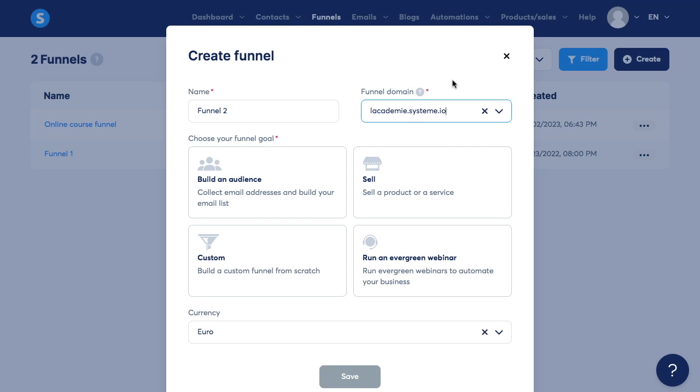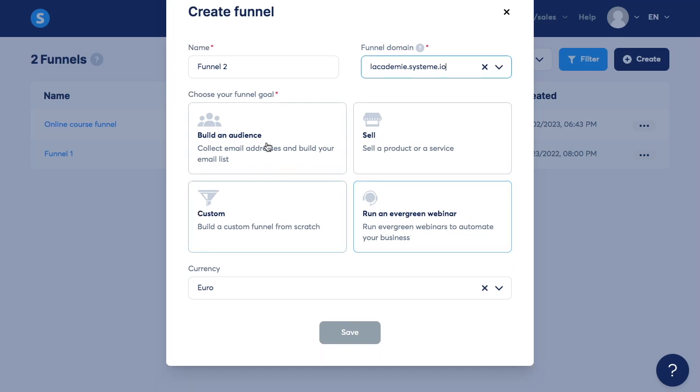After that, we need to choose a type of funnel that we want to create, so like the objective for the funnel. We have here several options like build an audience, sell, custom funnel, or we can run an evergreen webinar funnel. We'll start with the first type, which is to build an audience. We will use this funnel in order to collect and save leads who will use our squeeze page for our funnel. So before we click on save to see our funnel, there's an important button right here, the currency button, that we have to acknowledge.